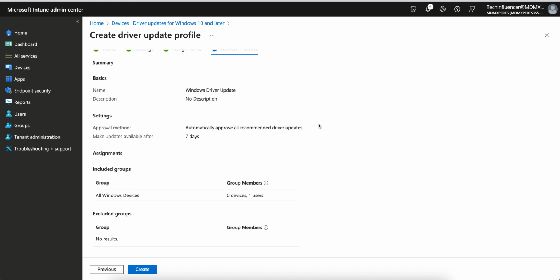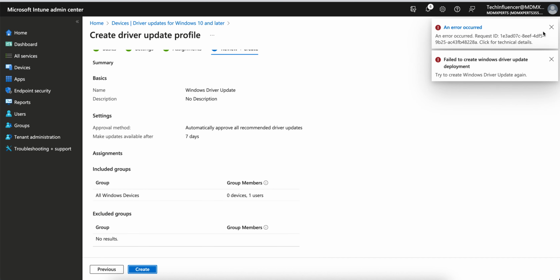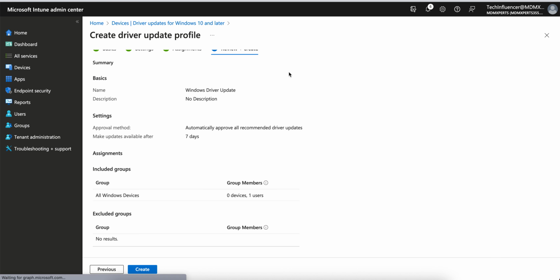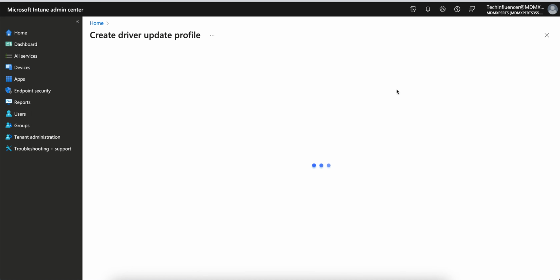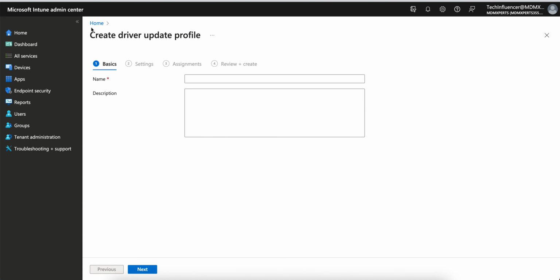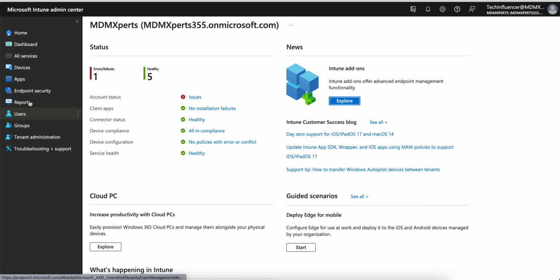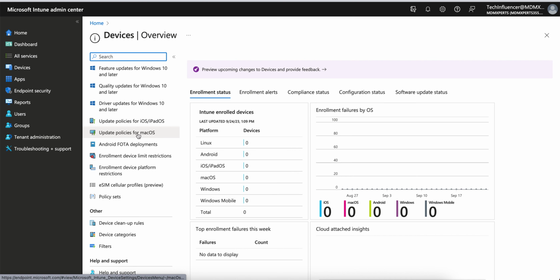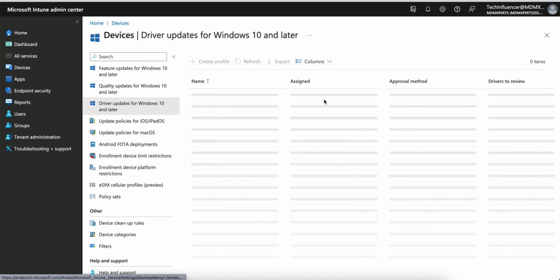Not sure why. But yeah, this is how you can create driver updates, manually or automatically, whatever your choice, depending on your requirement, and create. This is how you can become an expert at patching your drivers through Microsoft Intune. This is a nice tool.